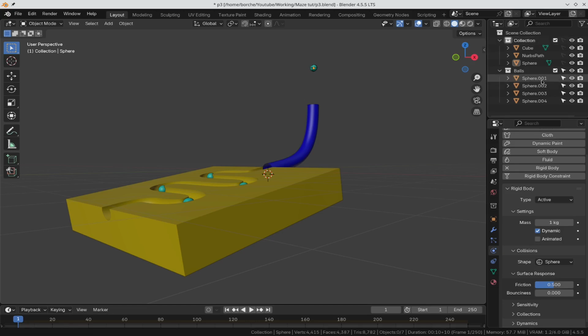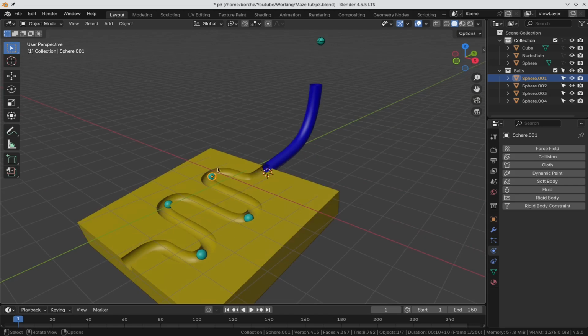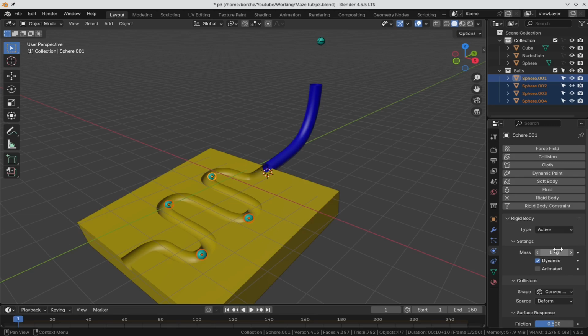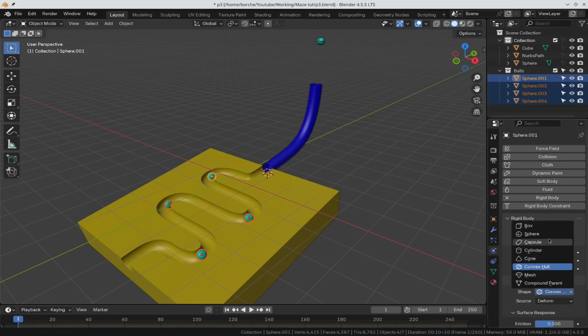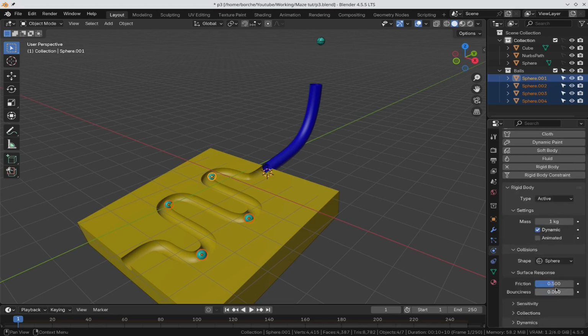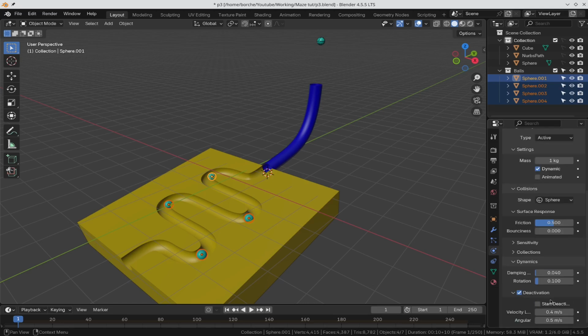Now select sphere.001, which is the first duplicate marble. Press A. This will select all the other duplicates as well, but sphere.001 will stay as the active object. Make it a rigid body and change the shape to sphere. In the Dynamics section, enable deactivation and also turn on Start Deactivated. This means the marble won't move until it's touched by another moving object.